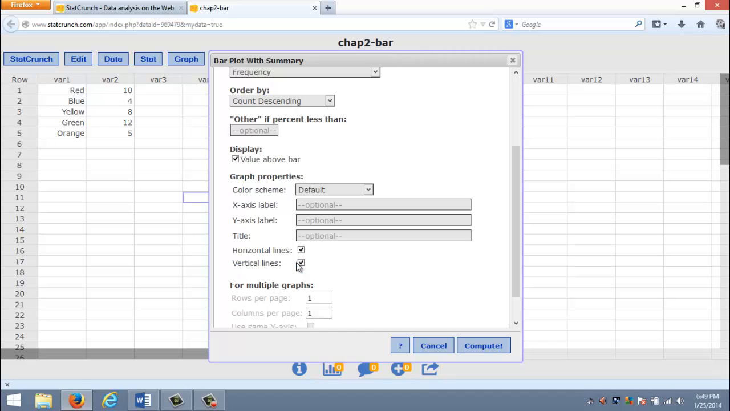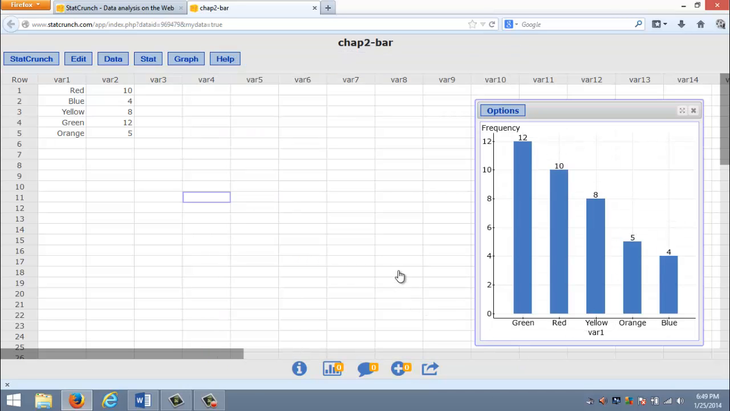And horizontal and vertical lines are always nice. So when I do that, I get this Pareto chart where it has all the categories along the bottom. They are descending, and I do have the actual frequencies sitting there above the bar, so it's easier to see.